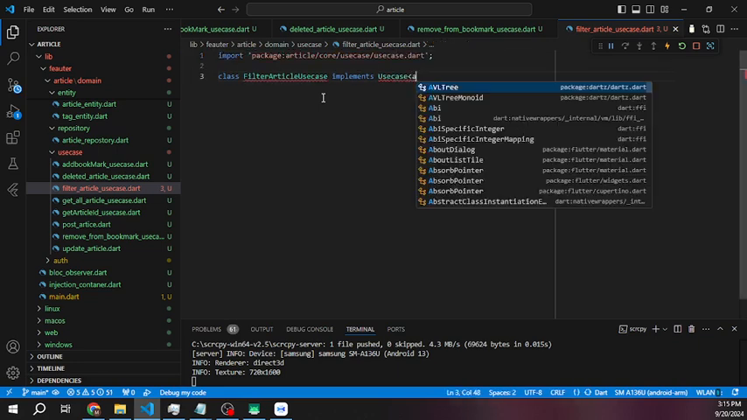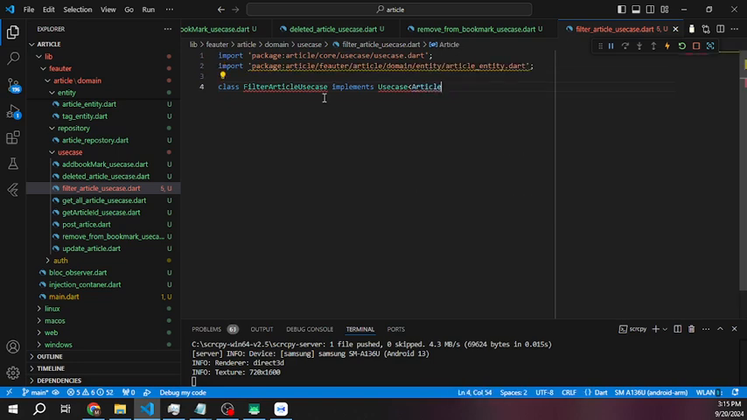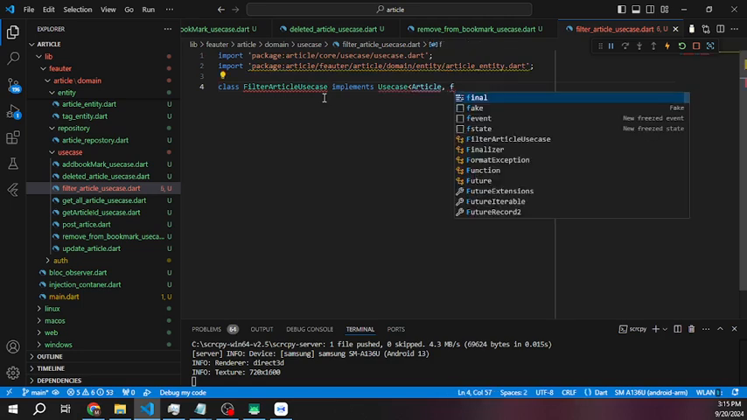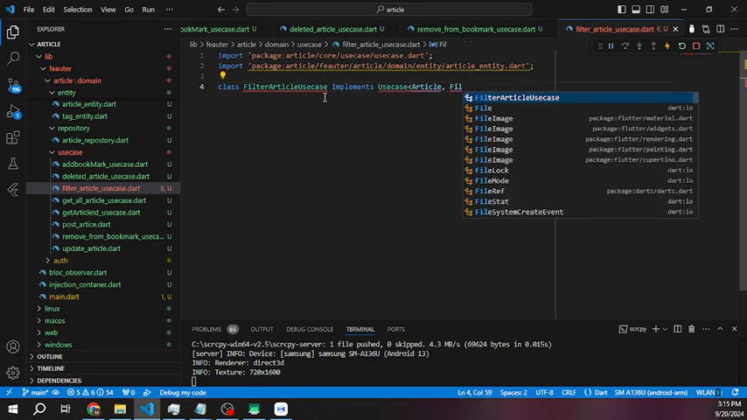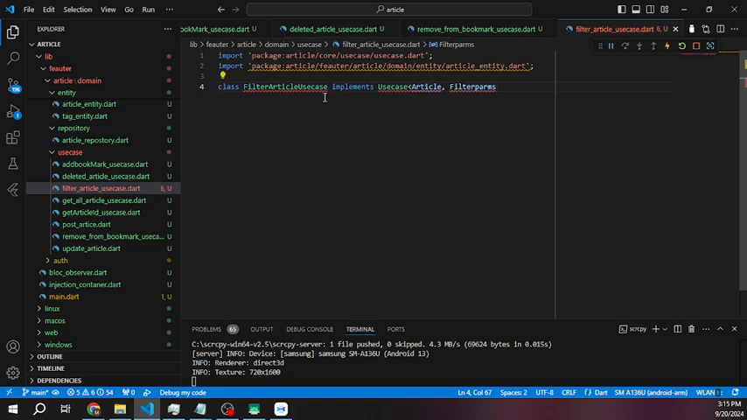What we are going to expect is an article, but when you try to pass parameters, what are we going to pass? Let me create it. Filter params. Our filter parameter is going to be our tag and our title. We are going to build it in the future.